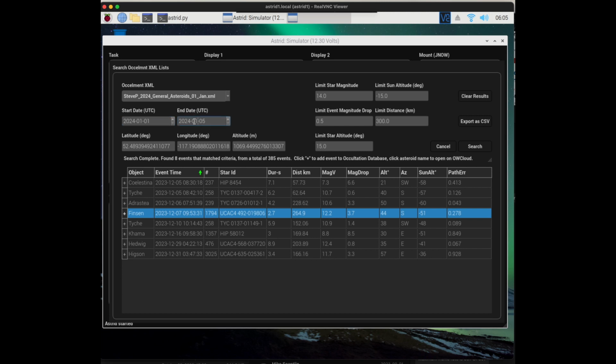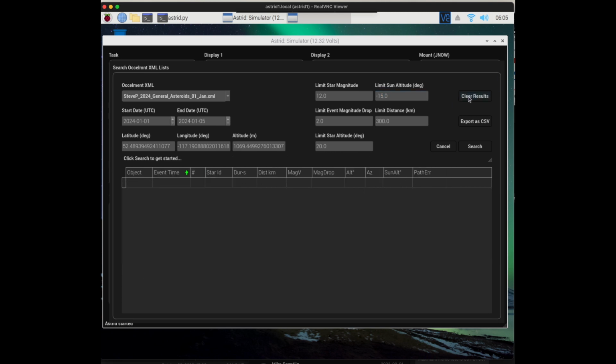Let's search for everything in the first 5 days of January. For this location, we're going to put a star magnitude limit at 12, a magnitude drop of, let's say, 2, and everything else, say over 20 degrees. Now we probably want to clear the other list. We can actually keep that list and add to it, but I don't want to do that. I'm just going to clear it and then click on search.